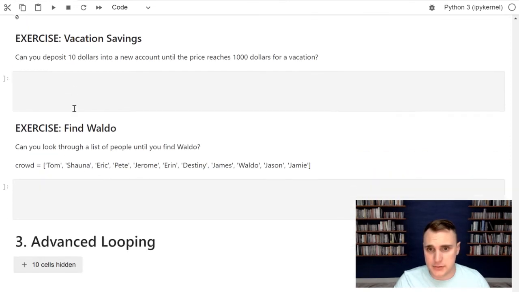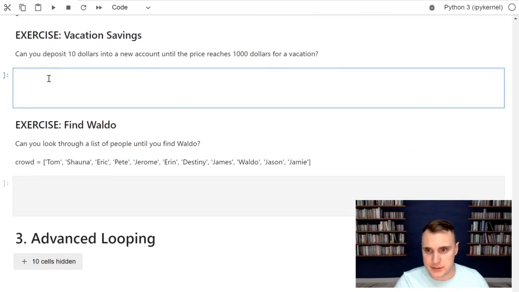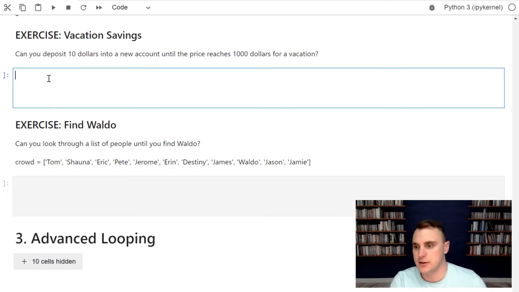Along those lines, we're going to move into an exercise that basically does exactly what we just did, except in the opposite direction. So let's pretend I'm trying to save up for a vacation, and I really need $1,000 to go on this vacation. And so every month, I'm going to deposit $10 into an account. And I want to stop depositing once I hit that $1,000, and I'm going to go take my vacation.